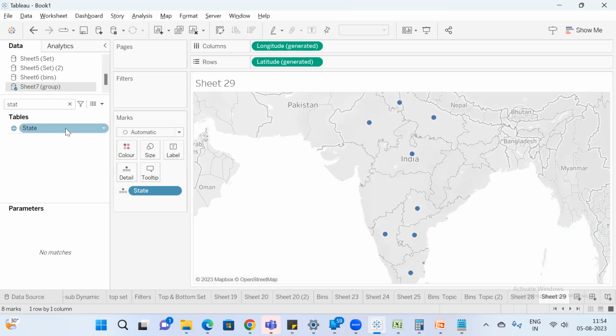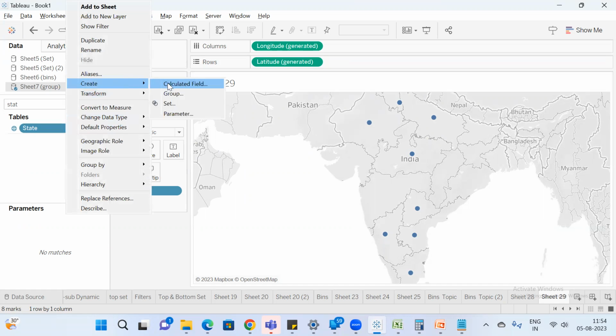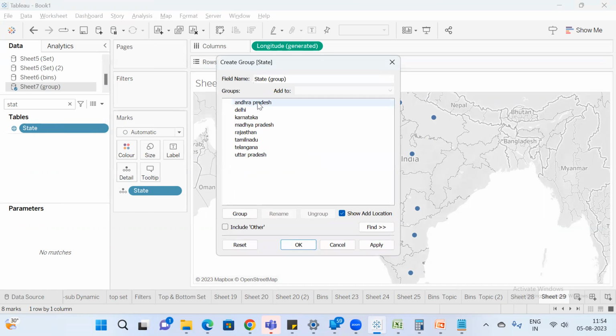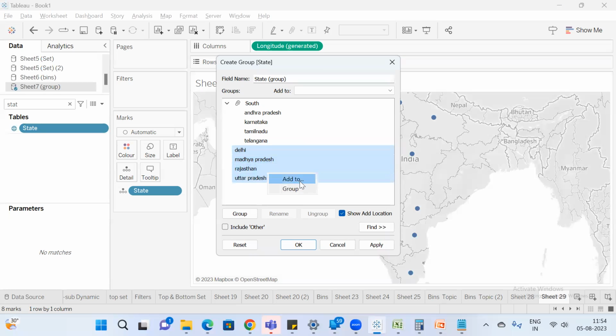Okay, so now let's see. I want to group it. So let's create a group. I know that Andhra, Karnataka, Telangana, Tamil Nadu, all these are south regions, so I will map them to south. And Delhi, Madhya Pradesh, Rajasthan, Uttar Pradesh, I will map to a group too. I can add it to the existing one, or I can create a new group. When I say add to, it will show me the south group only. But I don't want to add to the south group. I'll add this to north.